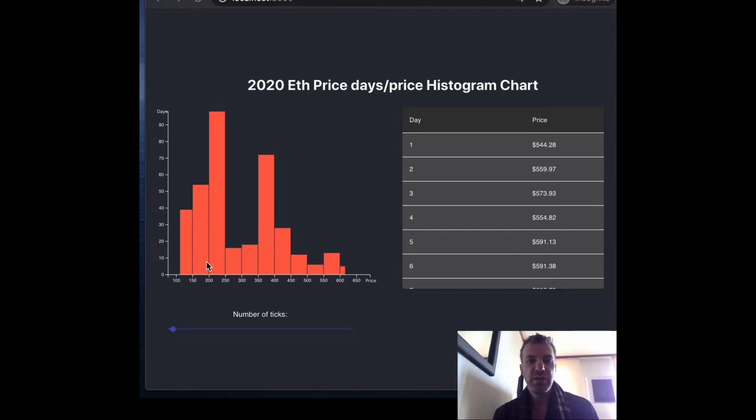What we're going to be doing in this section is we're going to put everything together. I'm going to show you how to work with D3 and React, and we're going to include integration with other components. To do that, we're going to use a data management library, Recoil, that will allow us to share the same data between multiple components. So you can see here we have the histogram that shows us the days, it shows us the price, and then we have the number of ticks. The number of ticks means how many bars we want.